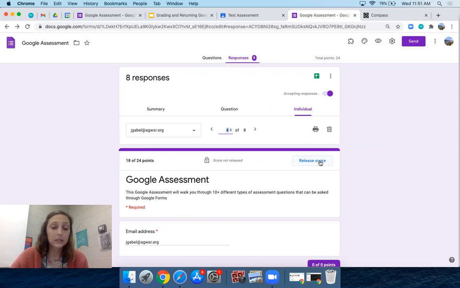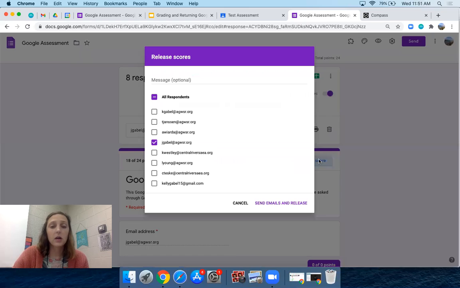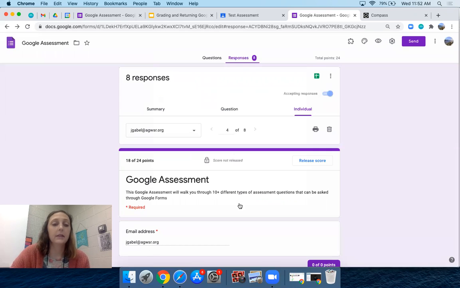If I want to release it immediately, I would click release score. I'd then be able to make sure the correct student is checked and then click send emails and release. And they would get an email that I will show you, saying that they have an assignment that's been graded and some feedback to look at. But you might not want to release the scores until you have everybody corrected.